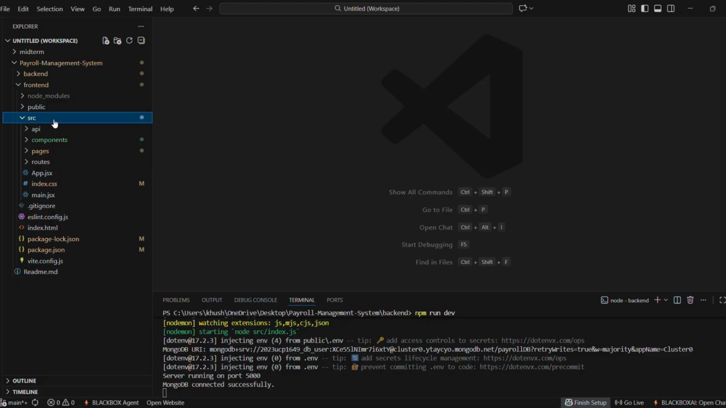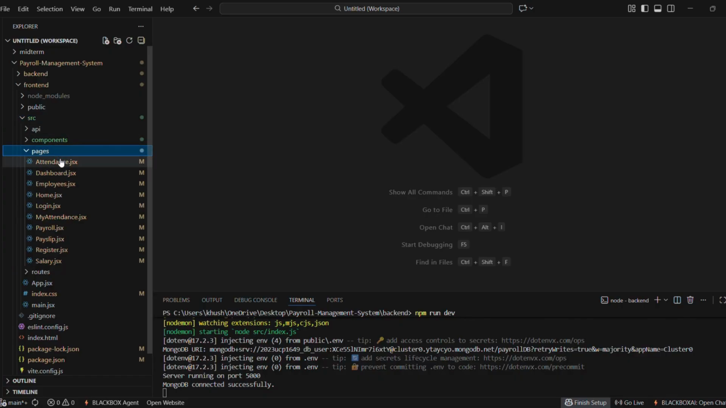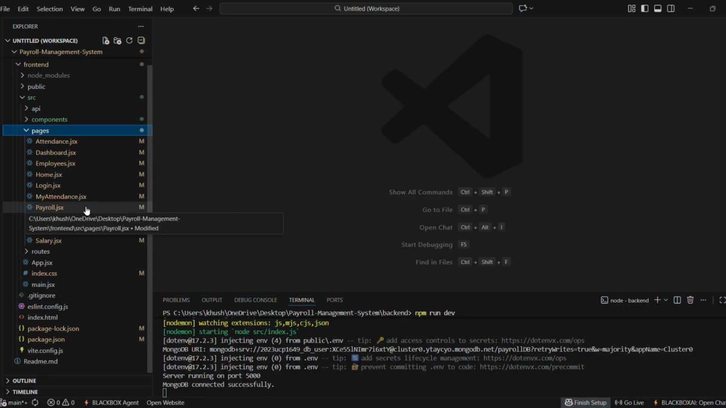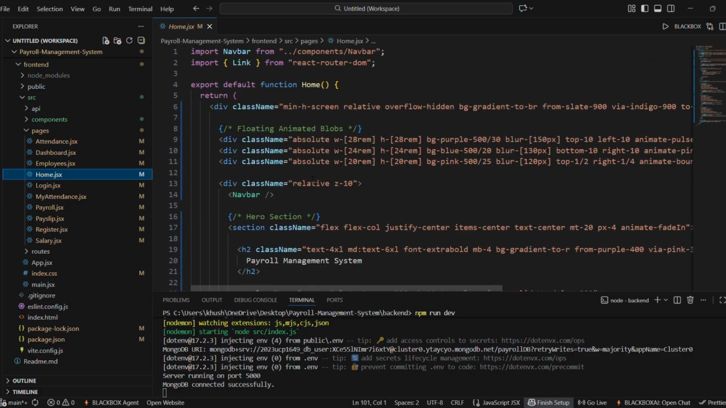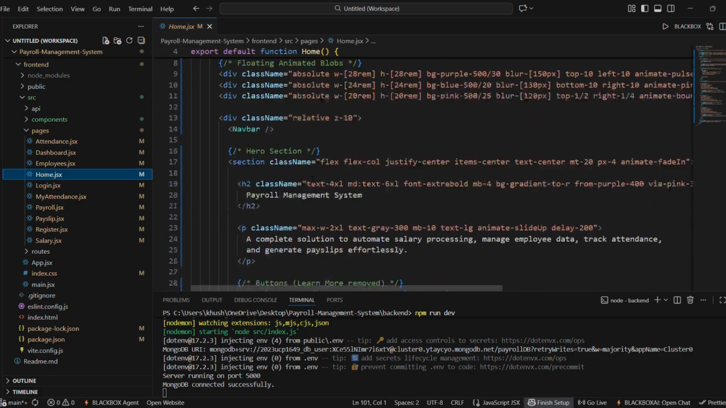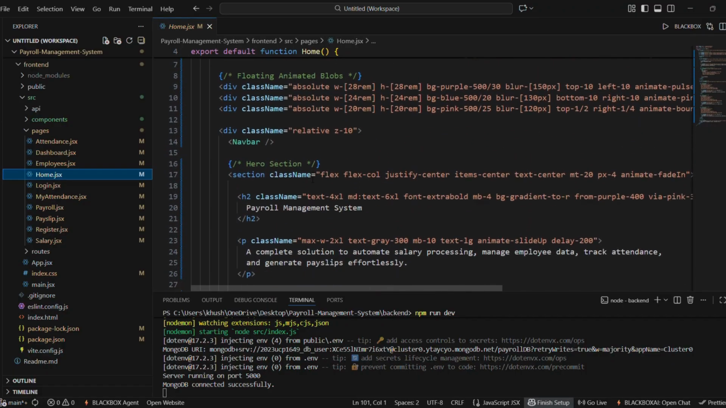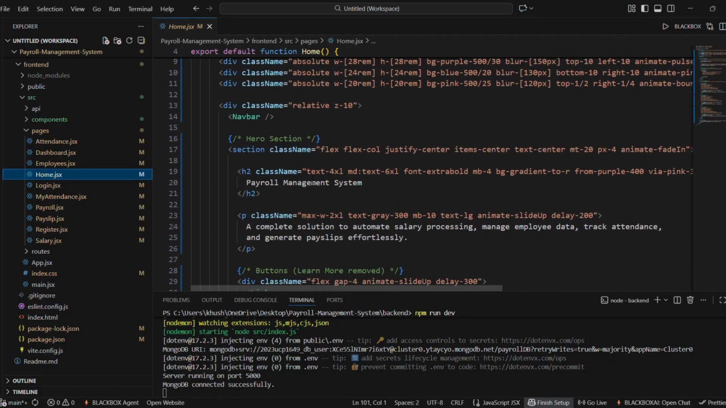Next, coming to the front end, we developed it using React and styled everything using Tailwind CSS for a clean and modern UI. Here in the pages folder, we created all screens like login, dashboard, employees, salary, attendance, payroll, and payslip. And in dashboard.jsx, this dashboard dynamically changes based on the user's role stored in local storage. Admin sees employee and payroll options, while employees only see their payslip and attendance.